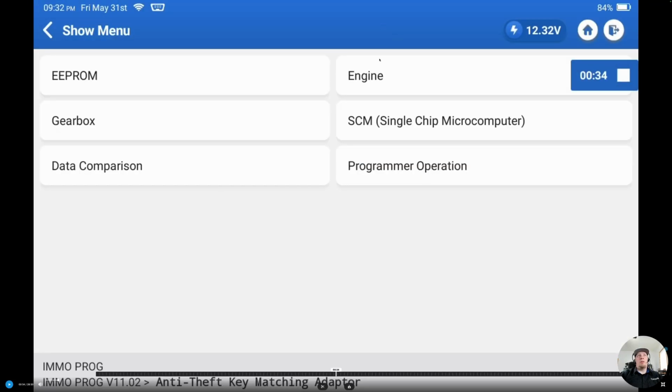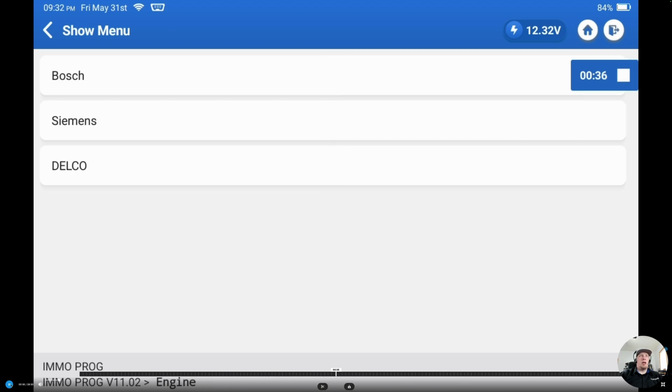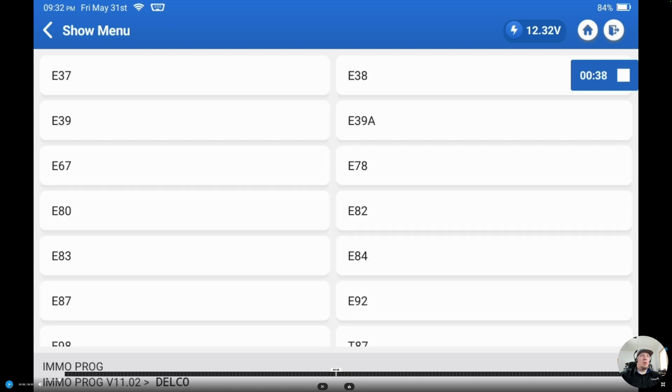Okay, so now we're on the main menu. We're going to click on Engine here in the top right corner, and then we're going to click on the engine module manufacturer, which is AC Delco, aka General Motors. Then we're going to click on the designation of the specific ECM or engine control module we are planning to clone, which is E84.